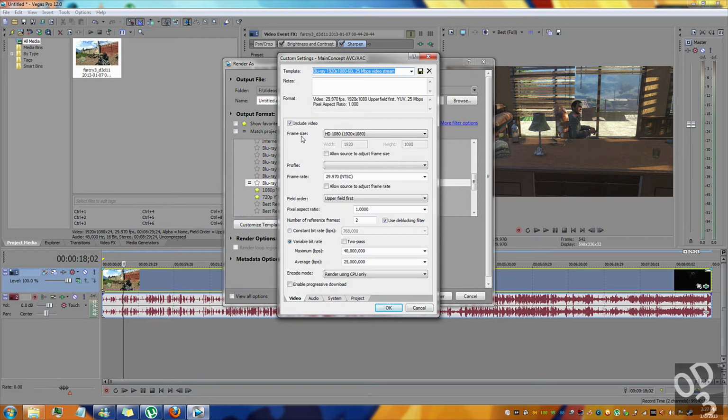First thing you want to do is check your frame size. This is a 1920 by 1080 video, so this is the correct frame size. The profile, I set this to high. The frame rate: YouTube only showcases videos with a frame rate of 30 FPS or 29.970. There's really no difference between that and 30.